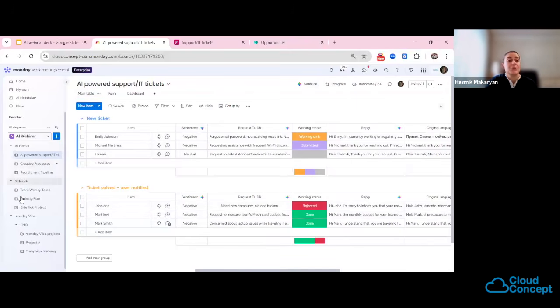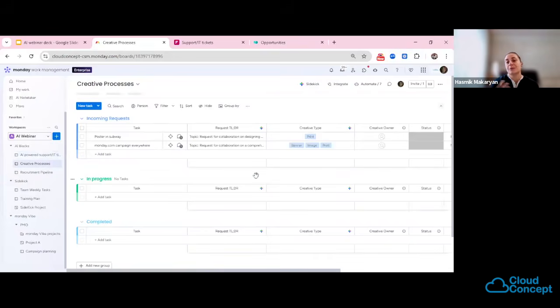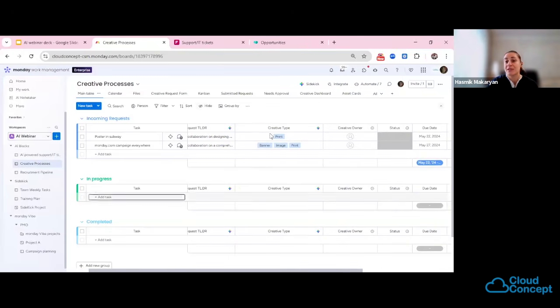Another use case I want to show for today is the creative processes use case. So let's say you are from the marketing team, where you are getting a lot of different types of requests and you need to process them. And the requests are coming again through forms, and there can be a very long text with the details of the departments, what they want to achieve. Okay, and here I can again use AI blocks and ask the AI to summarize whatever I'm getting, to detect the type, like which type of request it is.